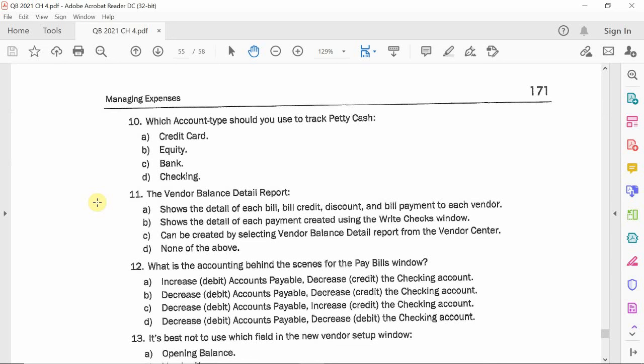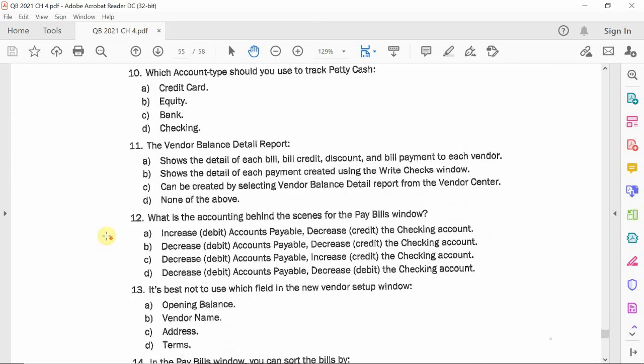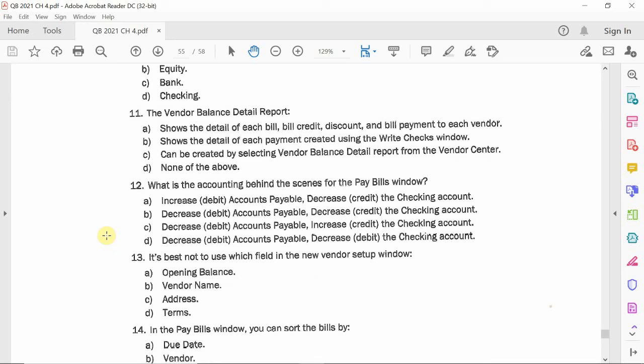That's correct. Again, I did not go through it because is it necessary for you to know this? If you're not a person in the position of accounts payable, then no. But if you've ever done it before or do it on your own, it should give you all that information. Okay. Number 12 says, what is the accounting behind the scenes for the bill payment window or pay bills window?